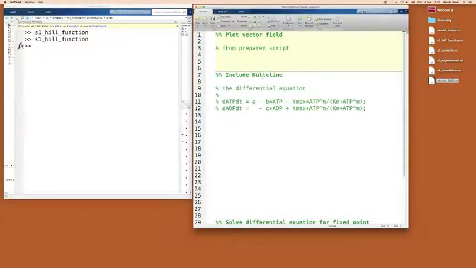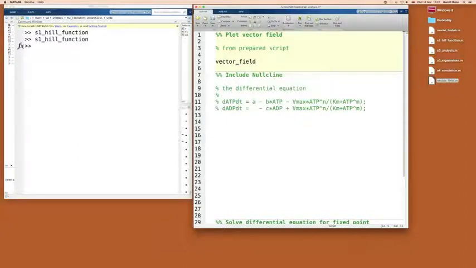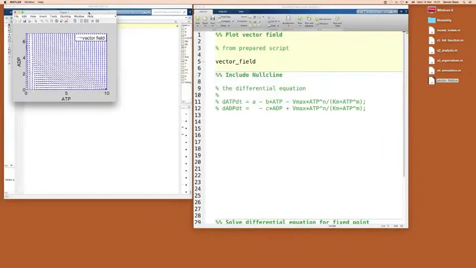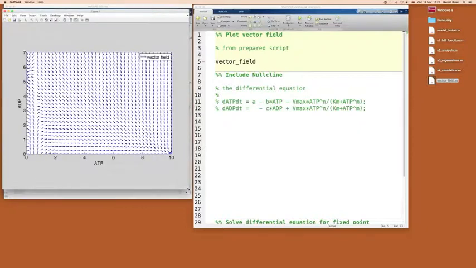So all I need to do in this new script is call the name of that file, vector field. Okay, well, I typed it in quickly. And if I click run, there we go, that's the plot that we were expecting. If I just make that a bit bigger. Okay, so we have the vector field plotted, and there's a couple of things to say before we go further.